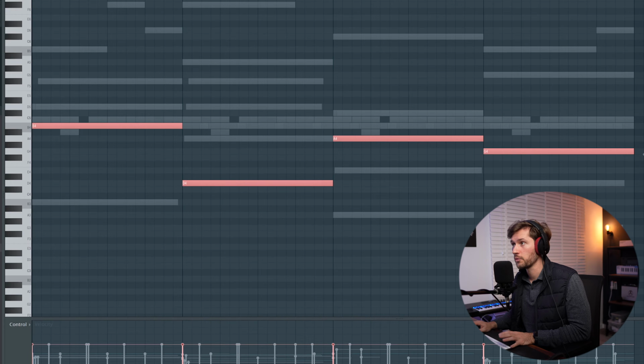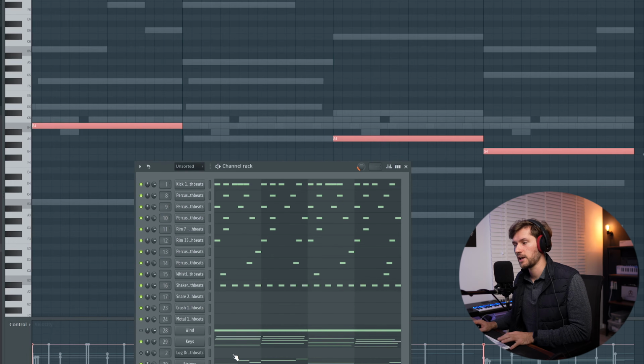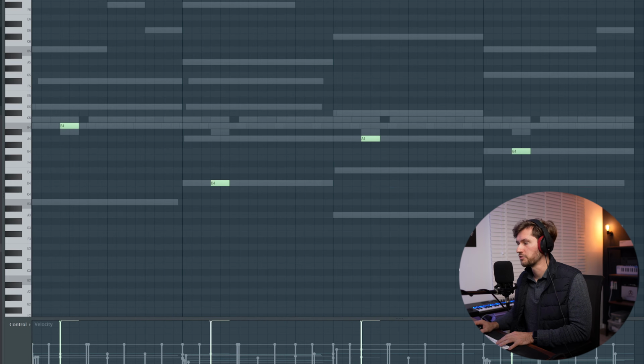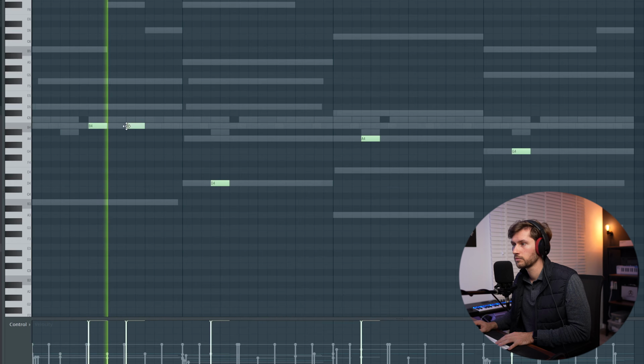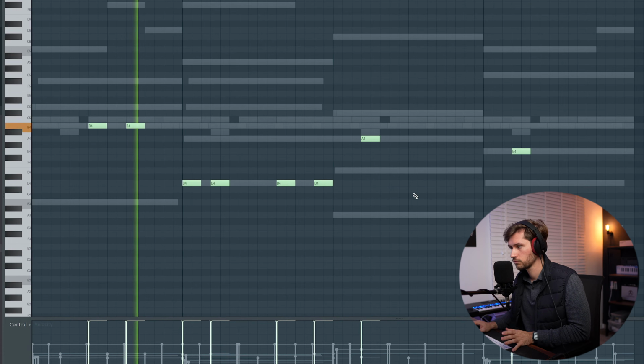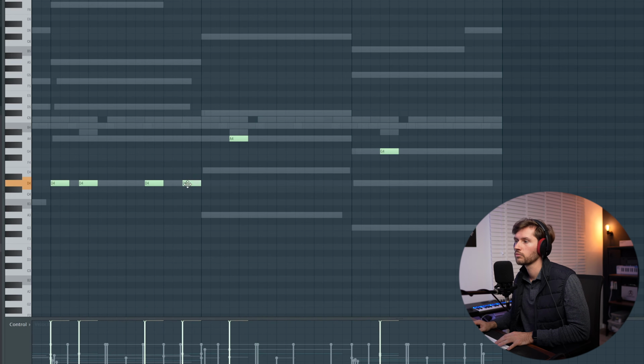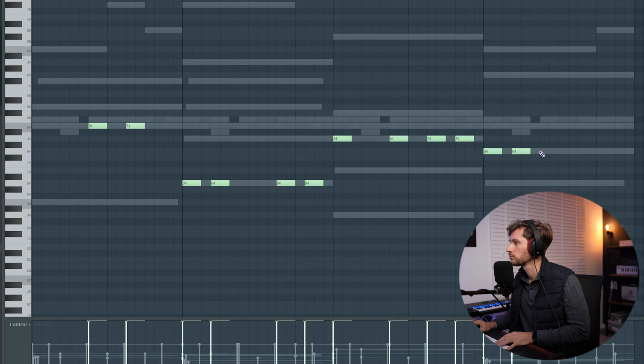For the log drum, we're going to copy over the exact same notes as the bass line, and we shorten it down to half a step. And let's start off right here. We boost the volume all the way up. Should be something like this.